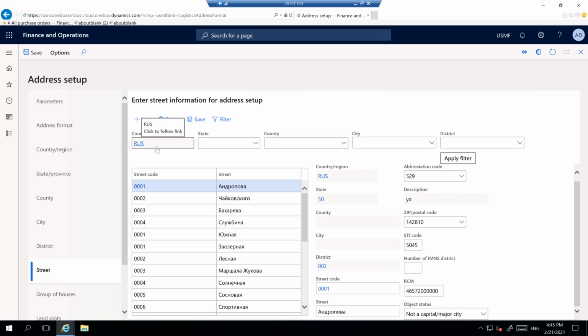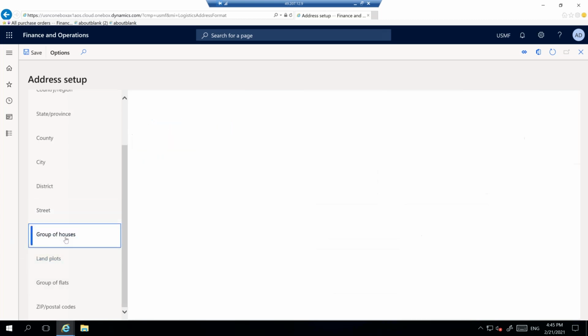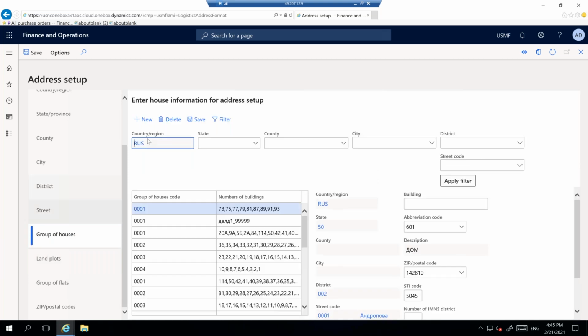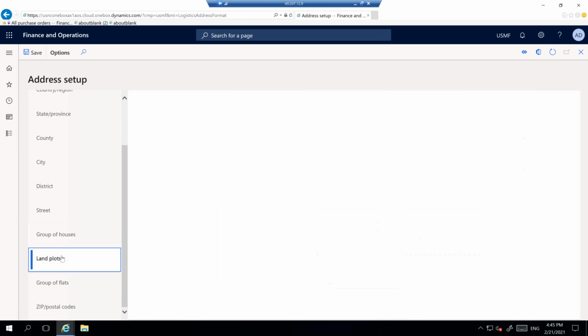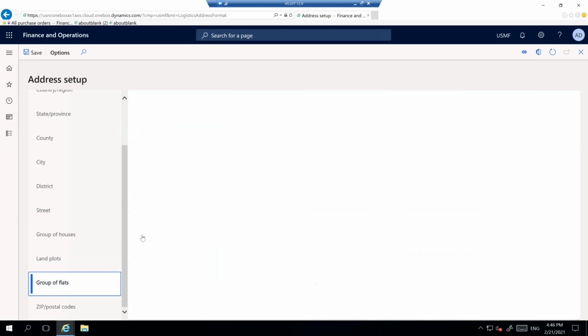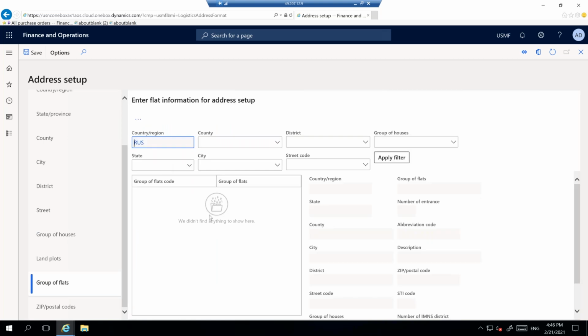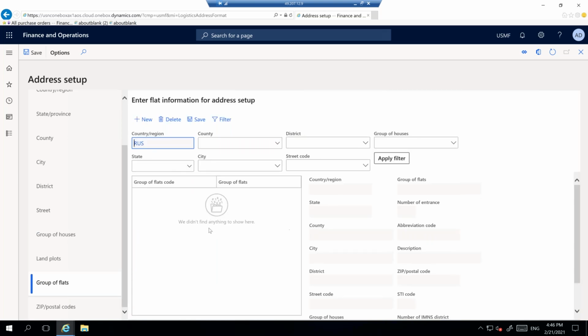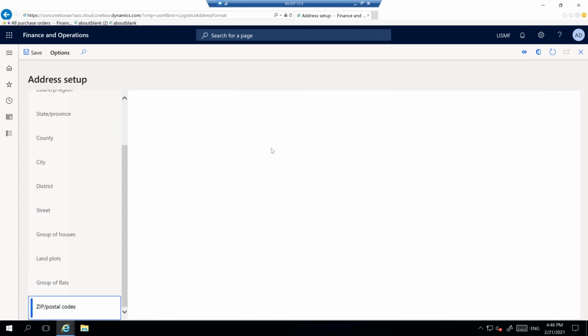Only for Russia. Okay, so for Russia, group house is mandatory for them. That is the reason it is available. This is for Russia. And land plots, Russia, group of plots. So whatever is mandatory for you, you can use it. Whatever is not required, you can leave it. Zip codes.